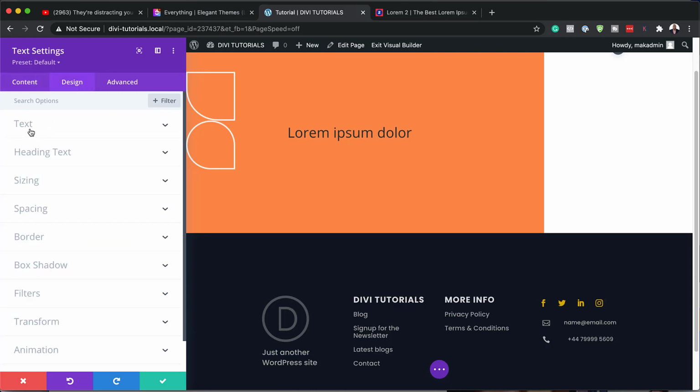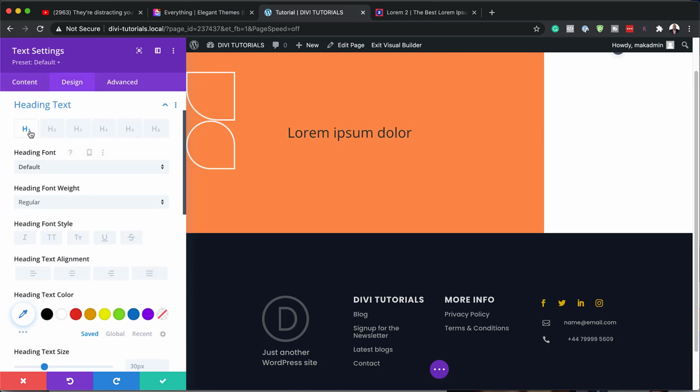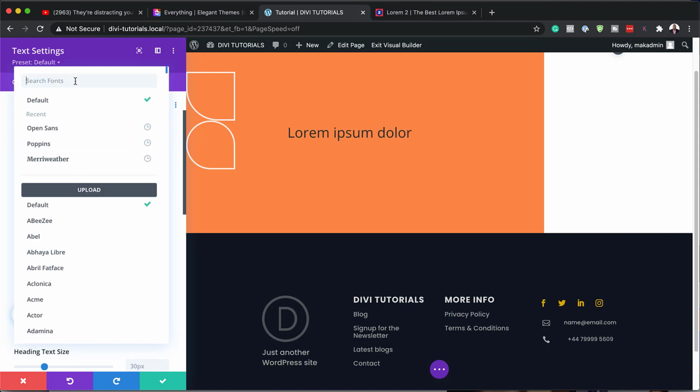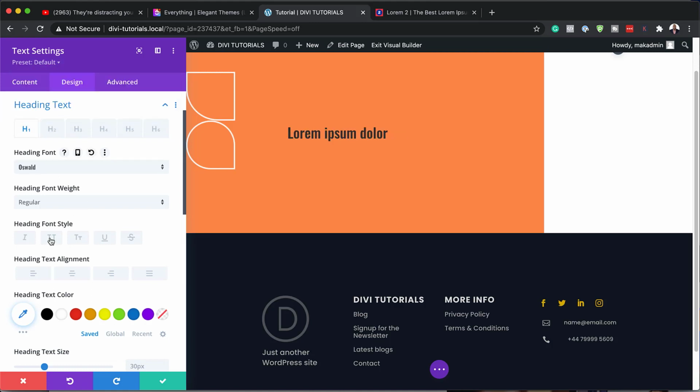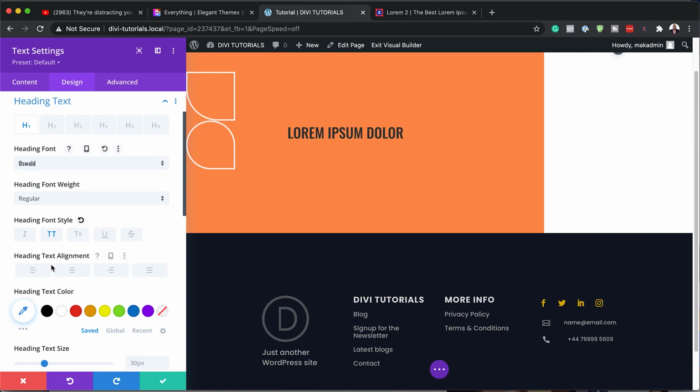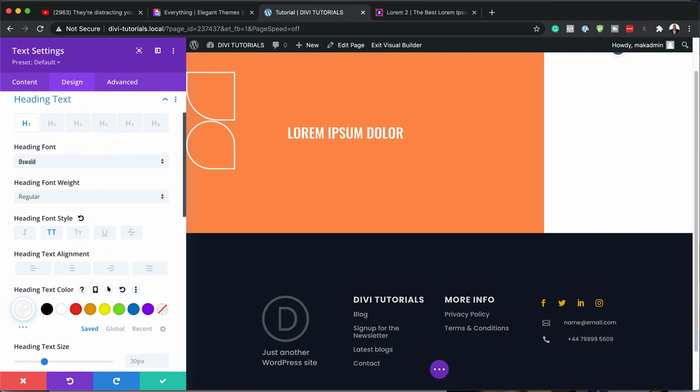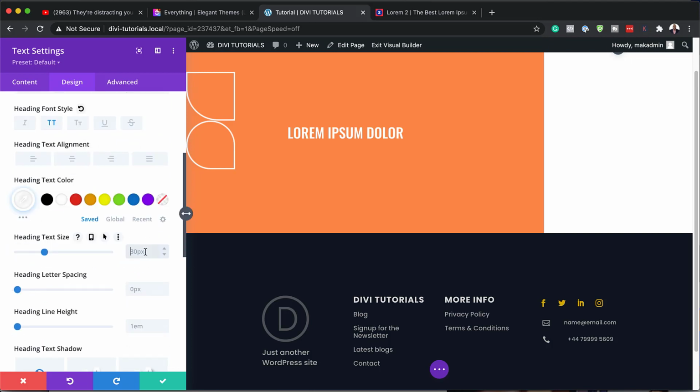So I'm going to click here on design, heading text. Make sure you're on the H1 tab. And then you want to come over here on our heading font, and let's choose Oswald. So I'm going to go ahead and select it. So our font style is going to be uppercase. And for our text, I think it looks better in white. So let's go ahead and add white. Okay. Now our heading text size is going to be 120 pixels.